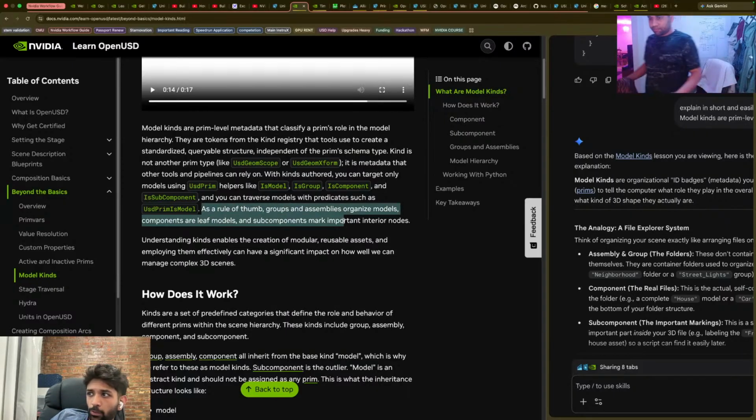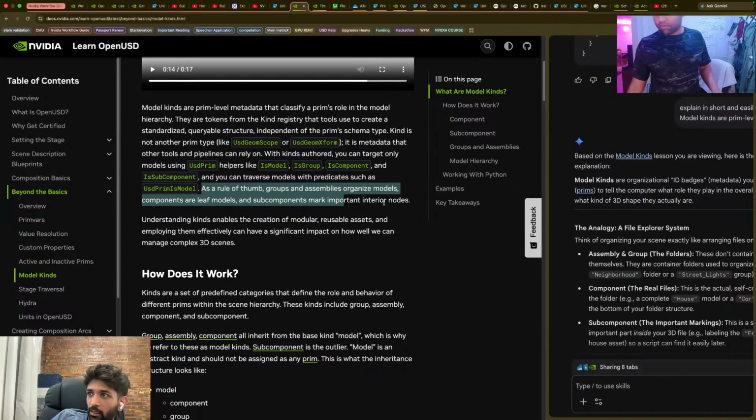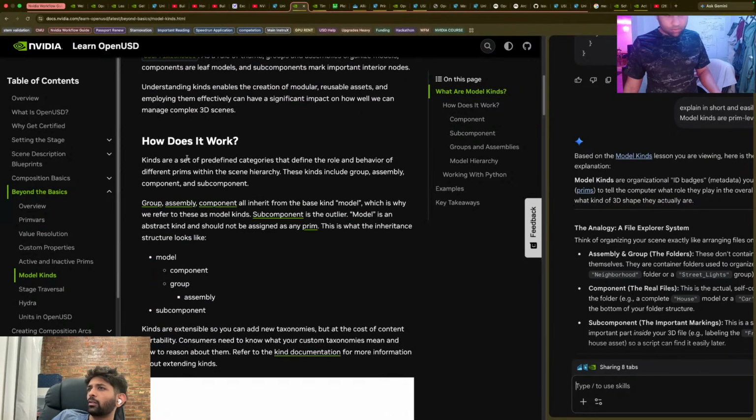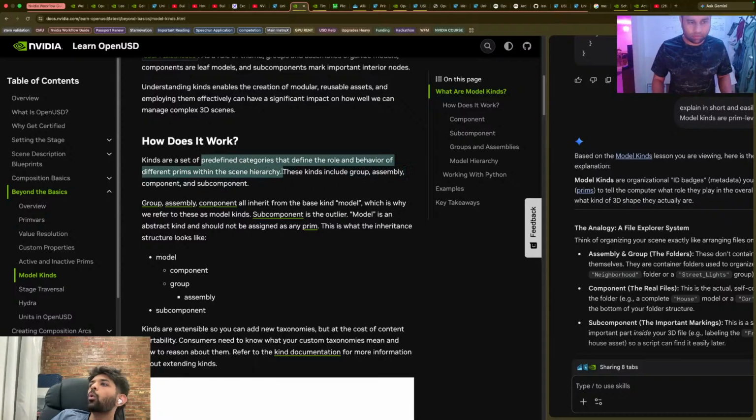As a rule of thumb, groups and assemblies organize models. Components are leaf models. Subcomponents mark important interior nodes. Understanding kinds and creating modular, reusable assets and employing them effectively can have significant impact on how we can manage. Kinds are a set of predefined categories that define the role and behavior of different prims.